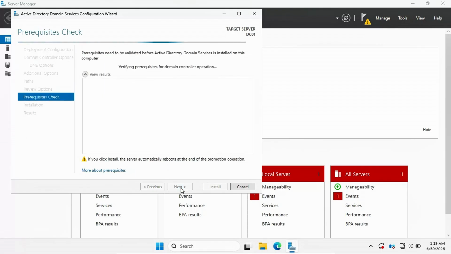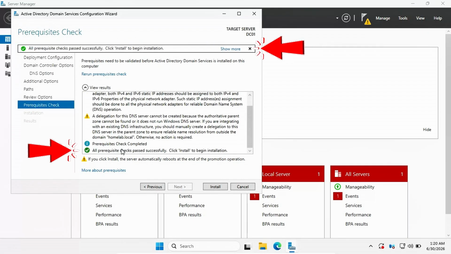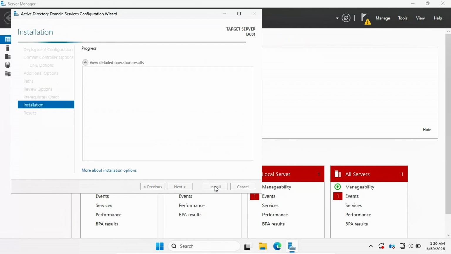The wizard will now run a prerequisites check. This verifies that everything is ready for promotion. If you see any warnings or errors, address them before continuing. For a clean lab setup, you should see all checks pass with no issues. Once it's done, click Install. The installation will now begin. This takes a few minutes, and your server will automatically restart when it's finished.